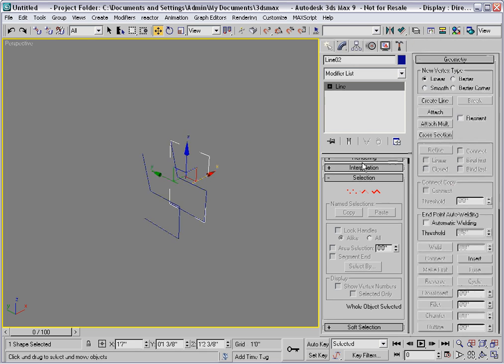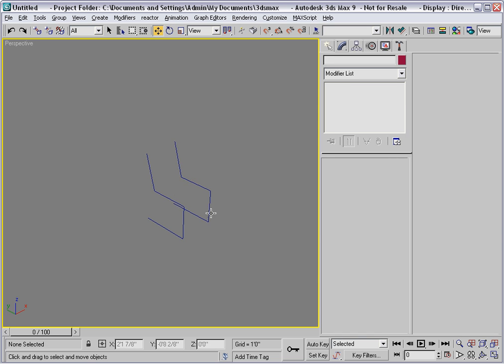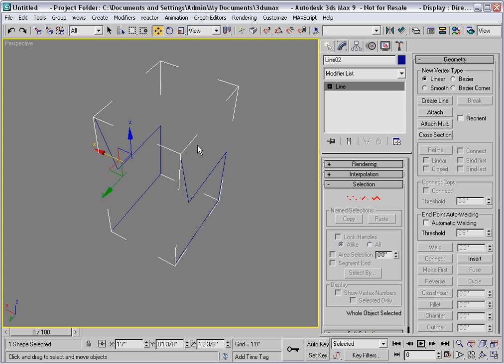I'll create 2 columns of command panels here, and I'll use the Attach button to attach the other object to this one. Turn off Attach and deselect. So we have the beginnings of our chair as a single object now. It has 2 sub-splines. I'll rename the object Frame 1.